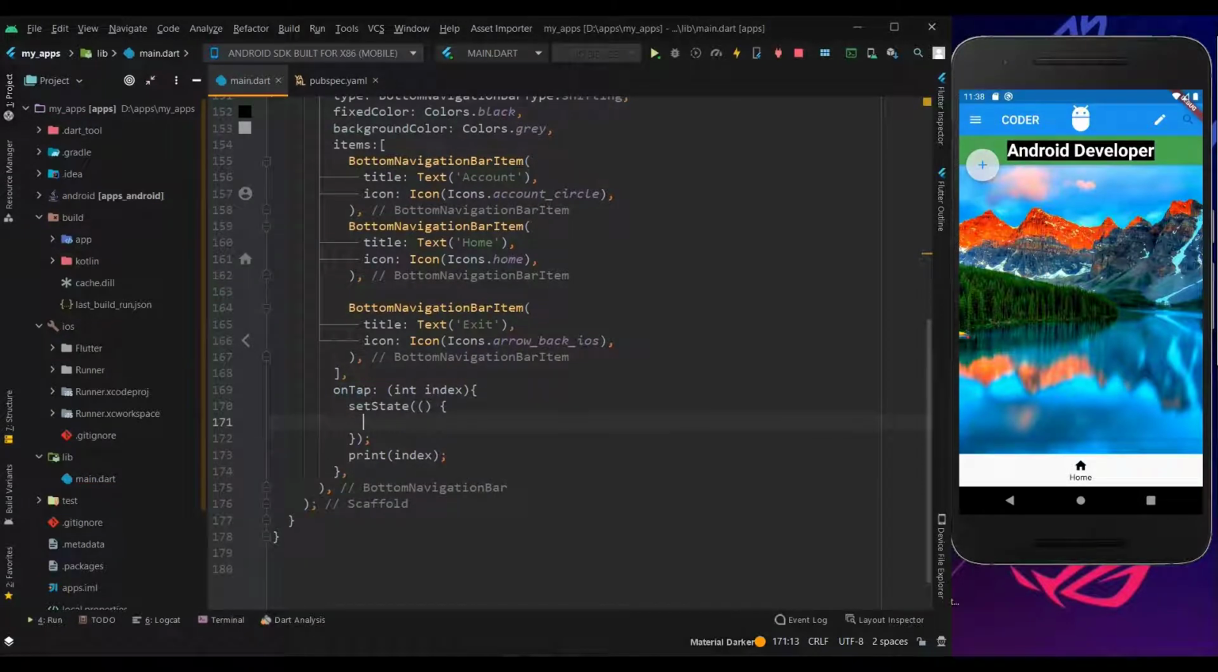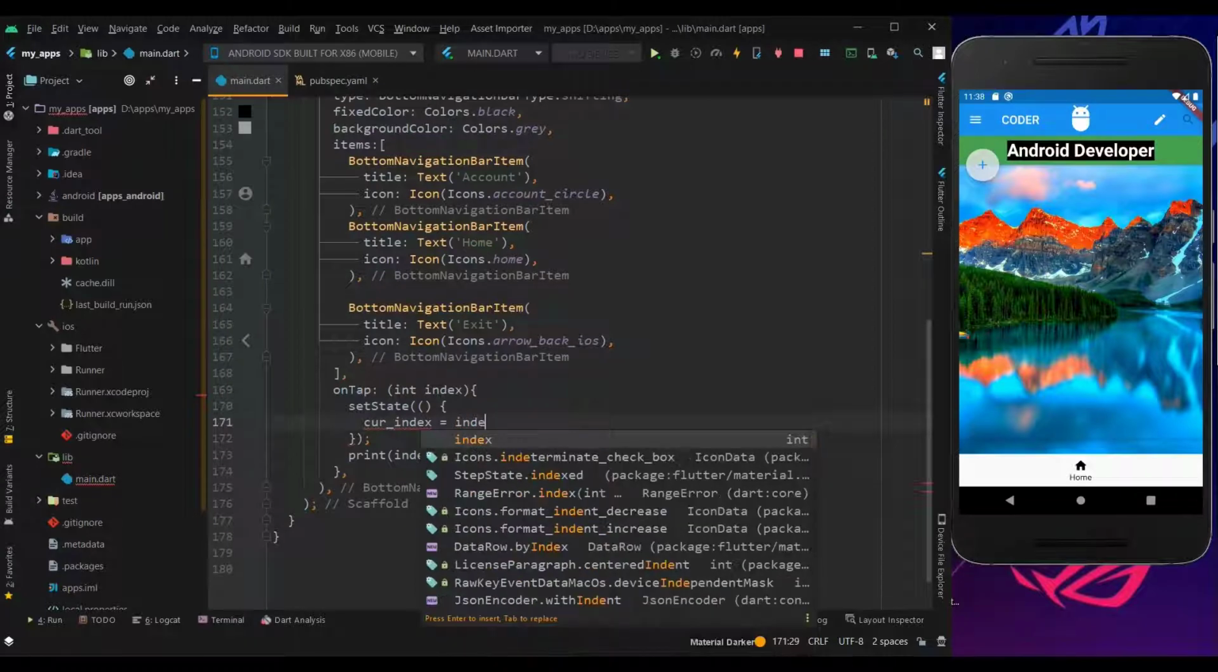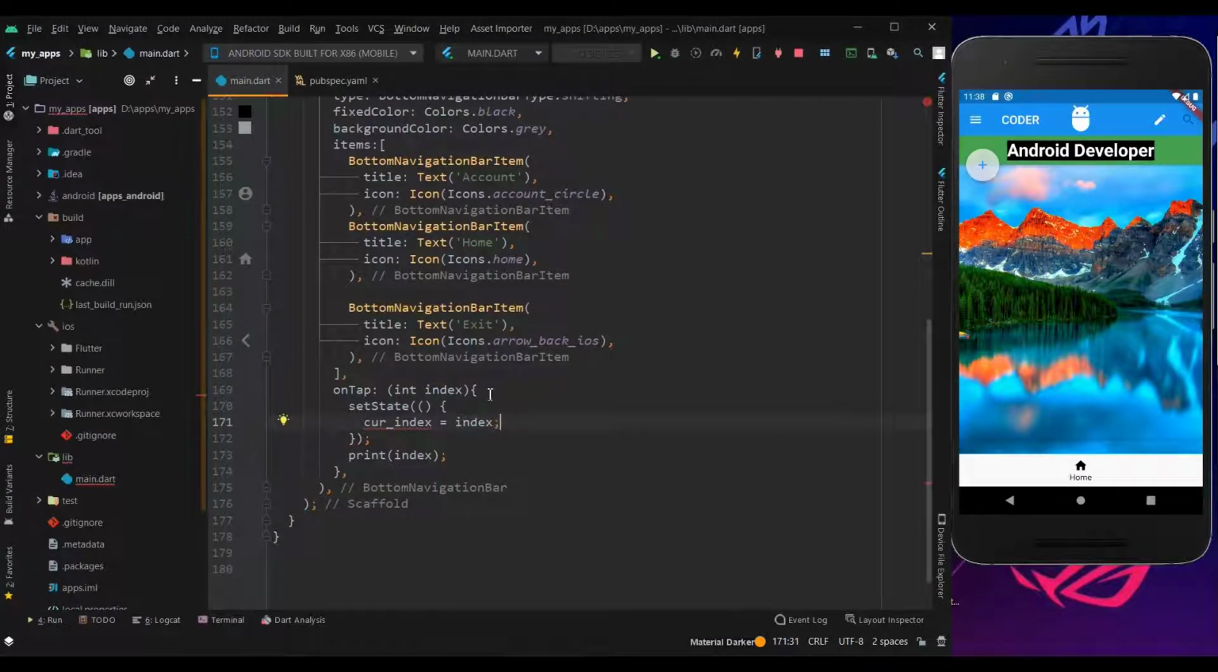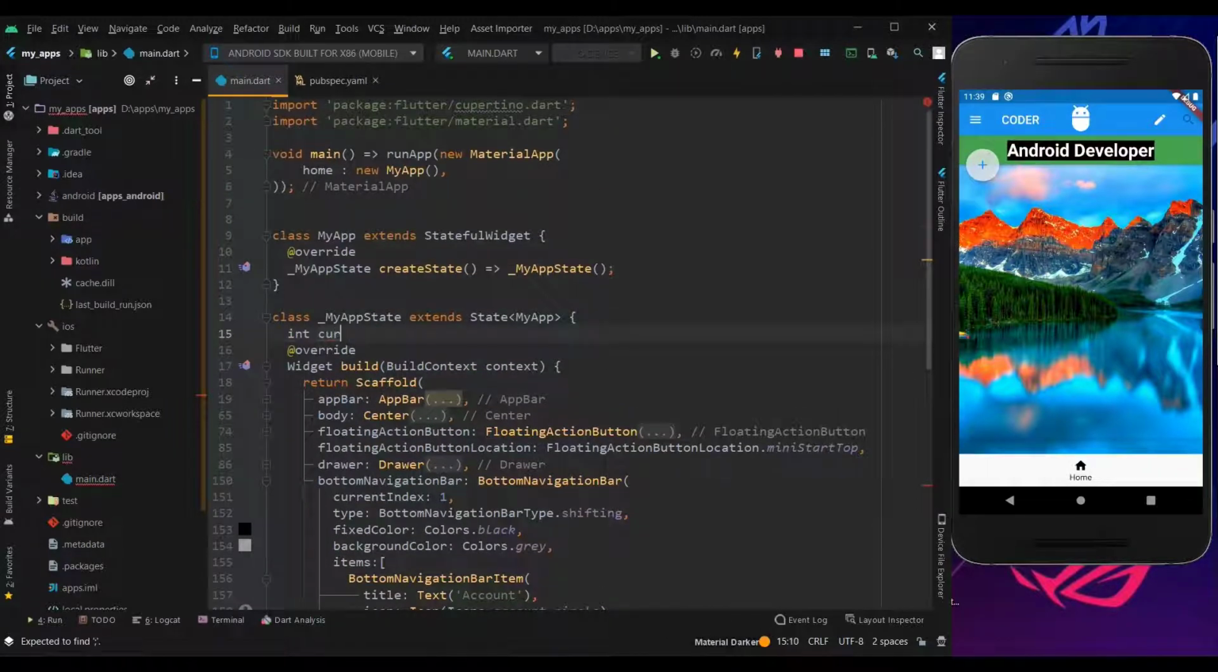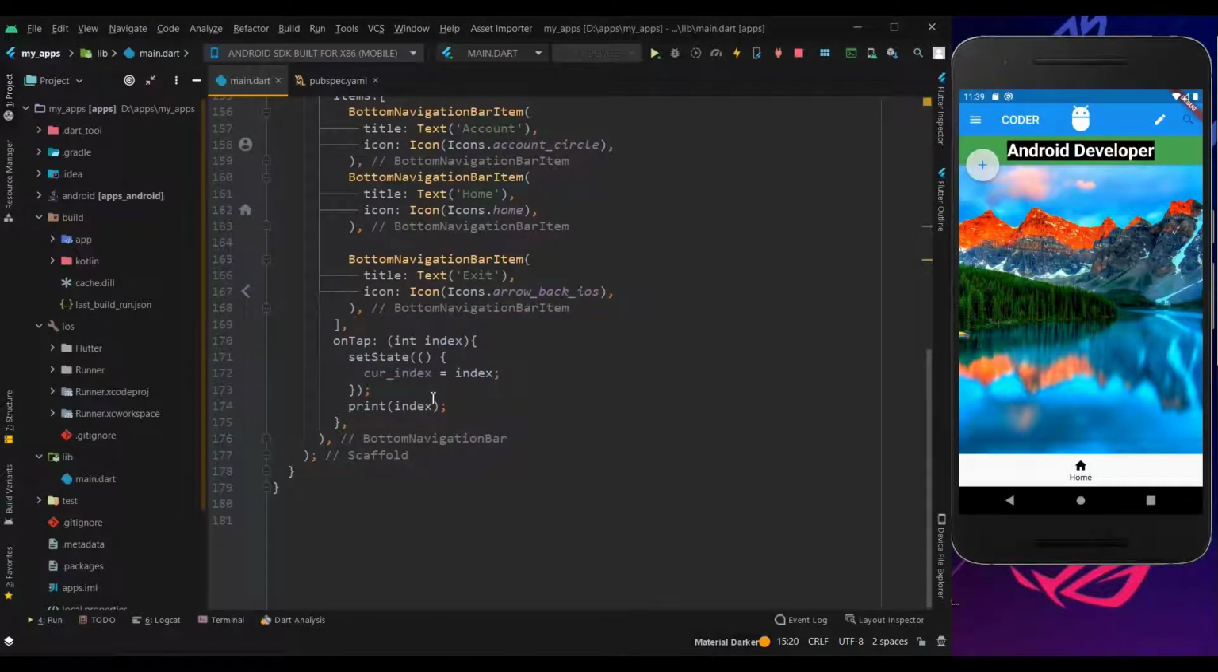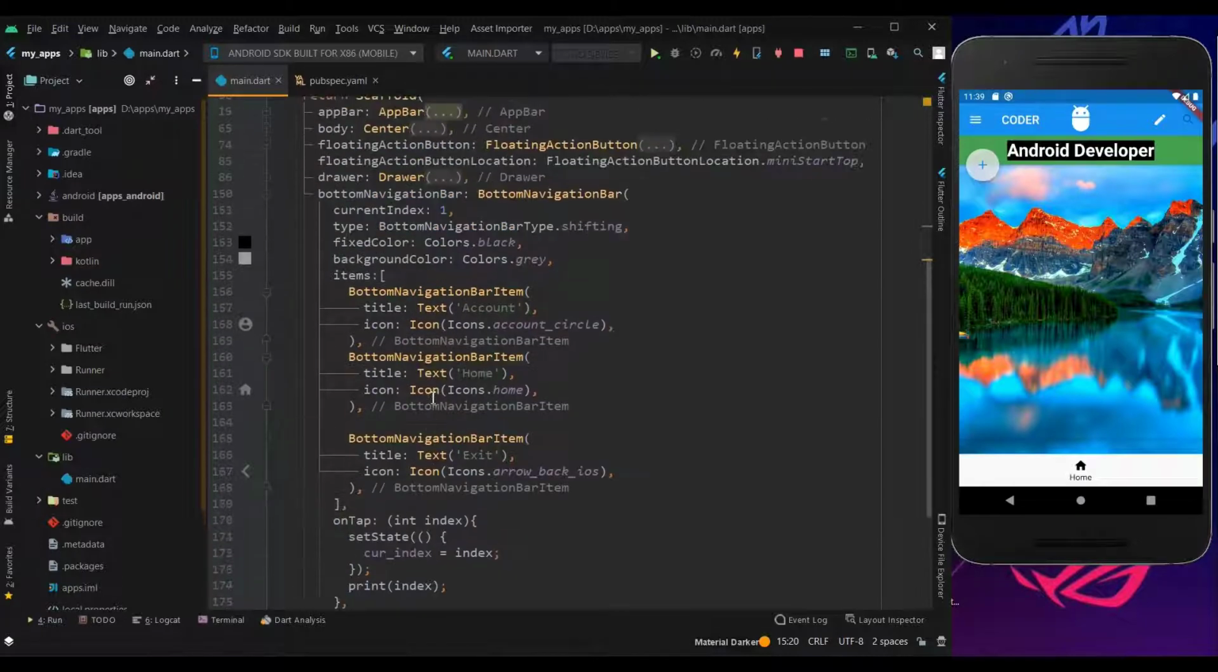Now let me use setState and change the index. Let us use a variable cur_index, to get the current index. Before using the variable, it should be declared. And the next step is we need to change everything from fixed. Now you can see the bottom bar becomes empty, as we need to assign the background color for each icons in the navigation bar.